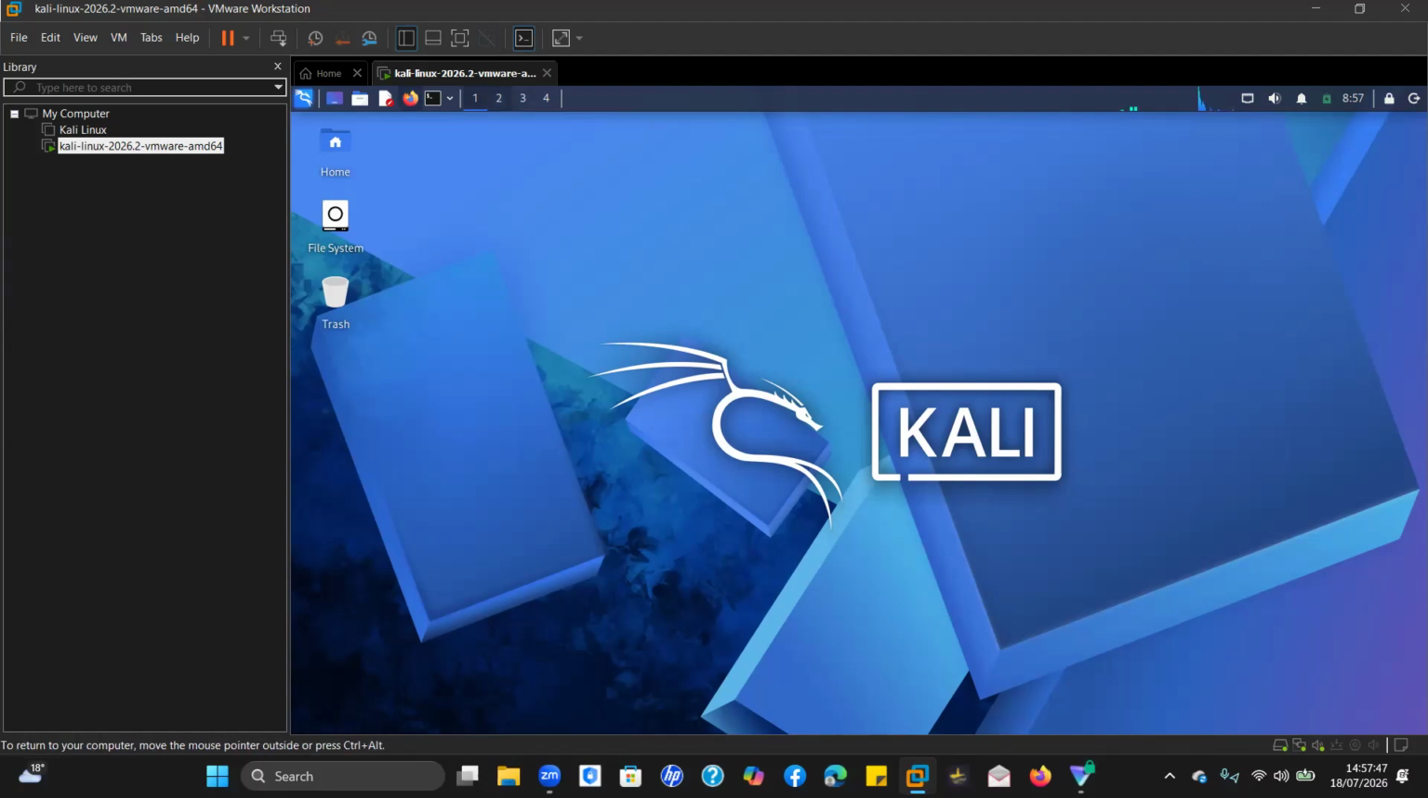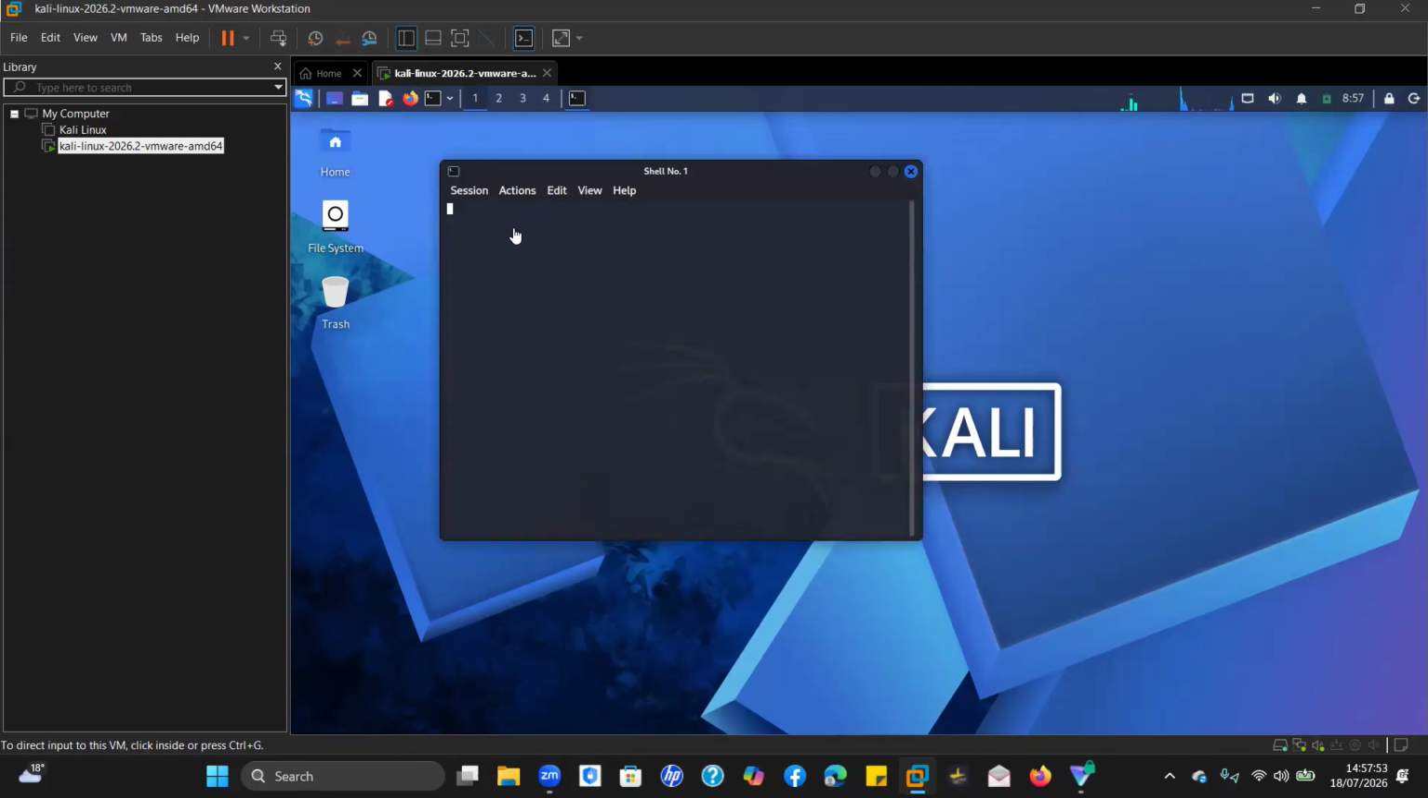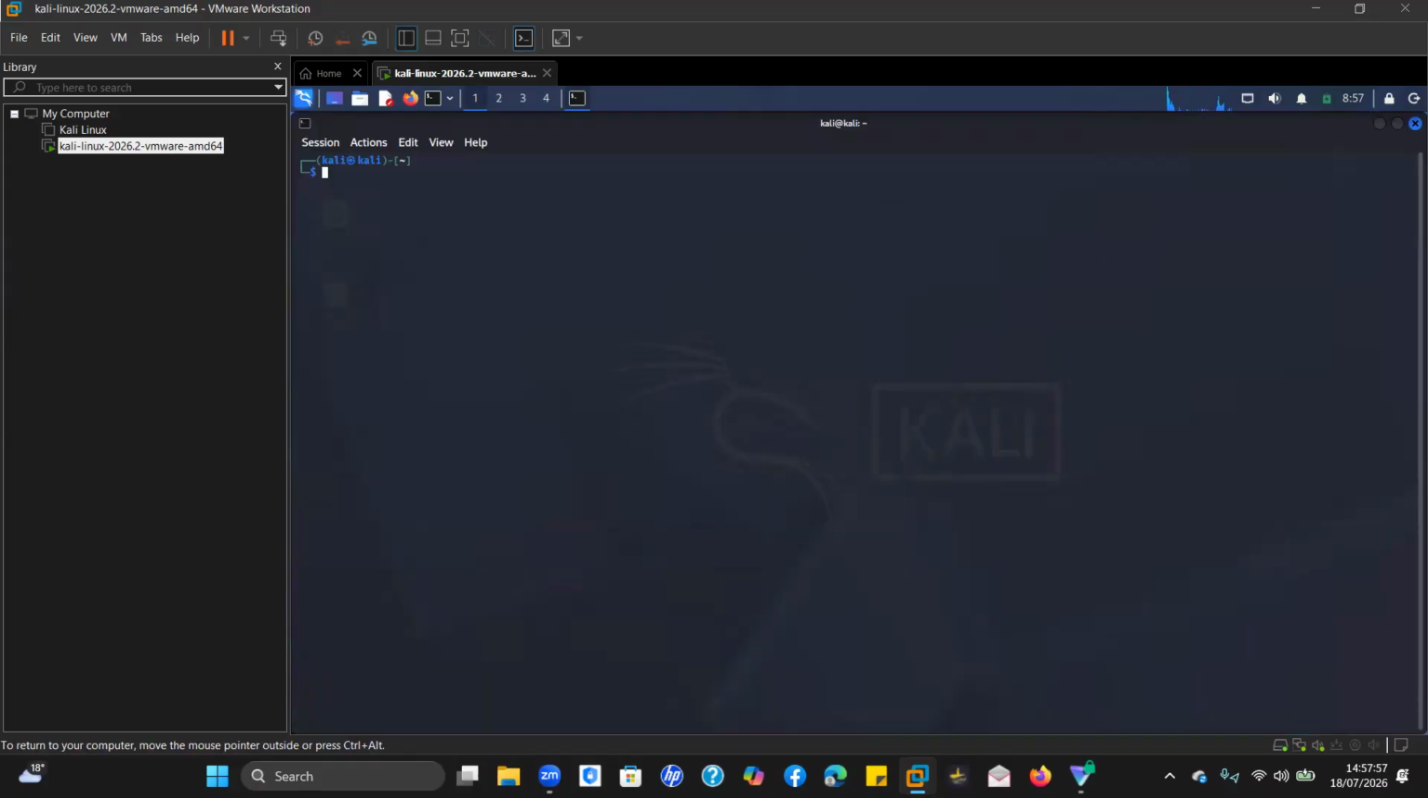So here you can open the terminal, click on it and open it. You can make it bigger like this one. And from here we can run ls to list the content, the directory. So we have Desktop, Documents, Downloads, Music, Pictures, Project, Public, Templates, Videos.